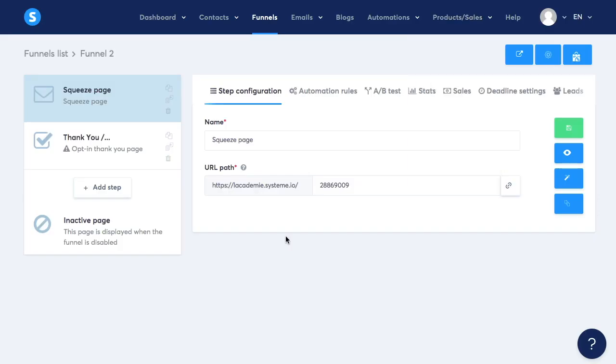Before we learn how to customize our funnels, let's take a look at the buttons and options that we have right here. If you look closely at the right side of each funnel step, you're going to see three buttons here which are specific to each funnel step.